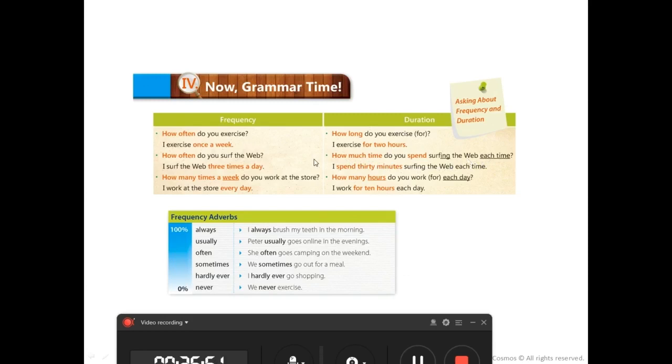How much time do you spend surfing the web each time? How much time? 얼마나 동안 do you spend surfing the web each time? 인터넷 사용할 때마다 얼마나 동안 인터넷 사용하세요? 뭐 그렇게 대충 번역해요. I spend 30 minutes surfing the web each time. 한 번에 30분에 사용한다. I spend 30 minutes using the internet each time.